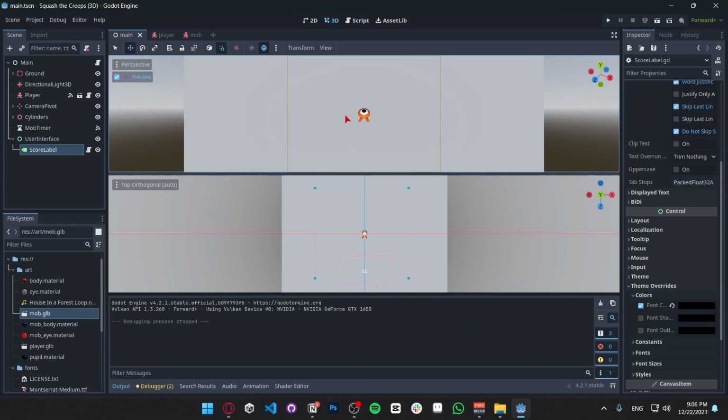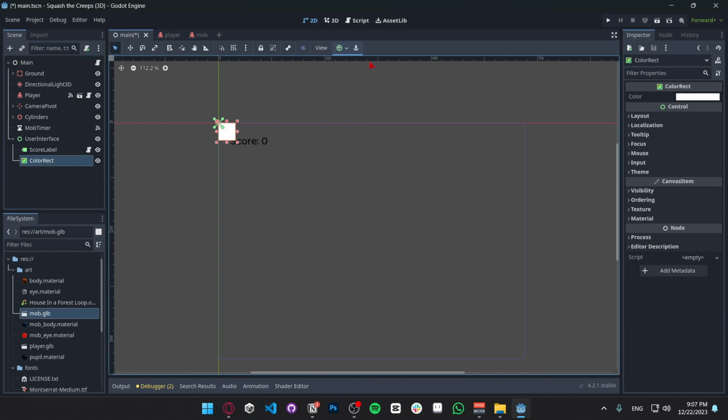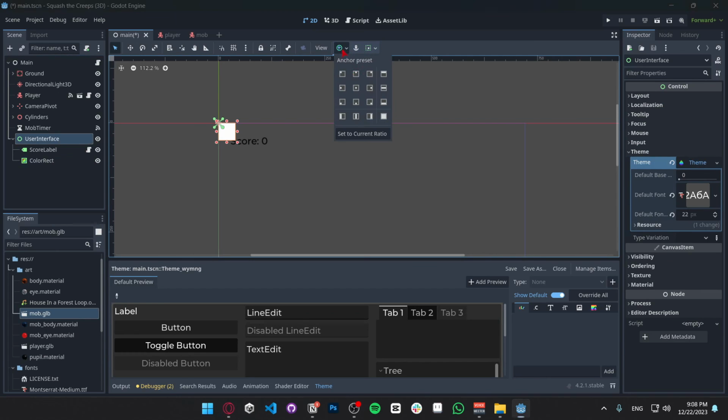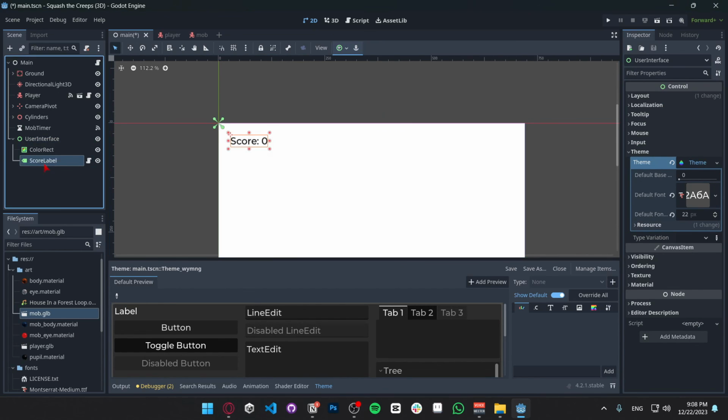We'll now add the ability to play again after dying. When the player dies, we'll display a message on the screen and wait for input. Inside our user interface node, let's add here a color rect. Change the anchors to full rect, and then do the same thing with the user interface. Also here change the order of the nodes. So now we can see the score on our screen.